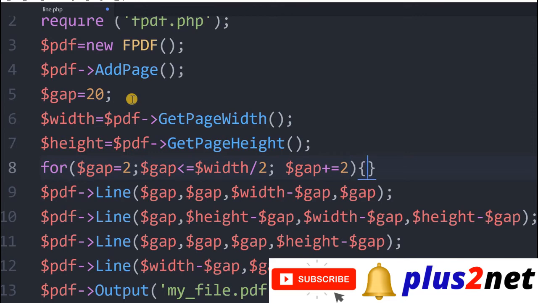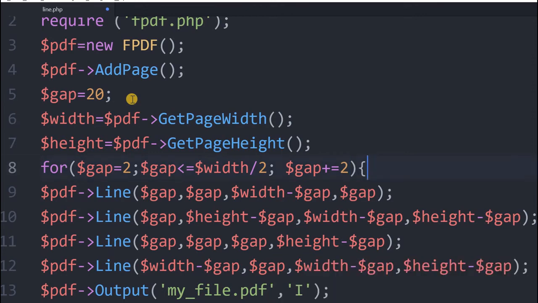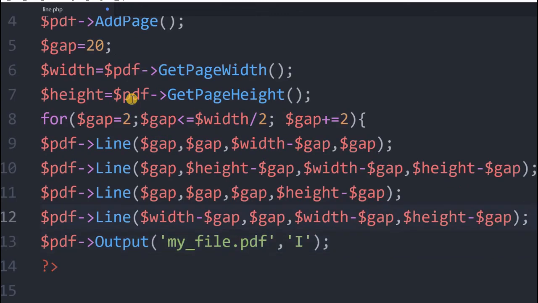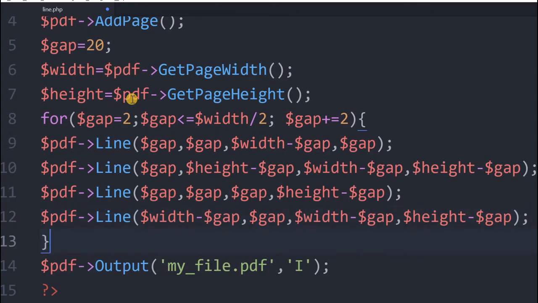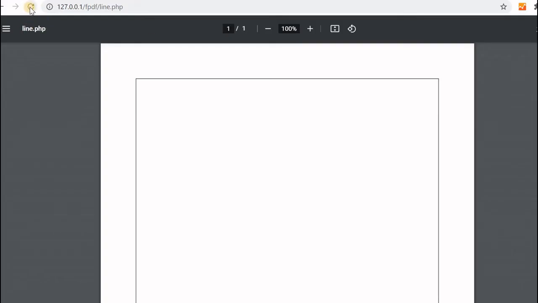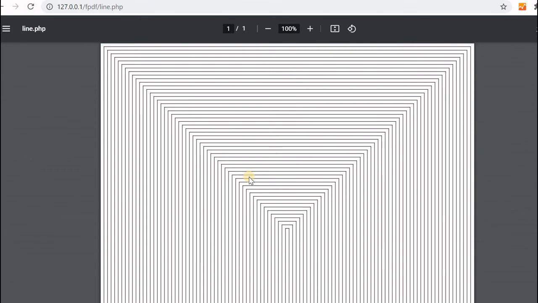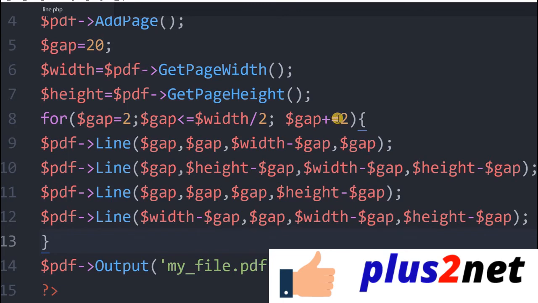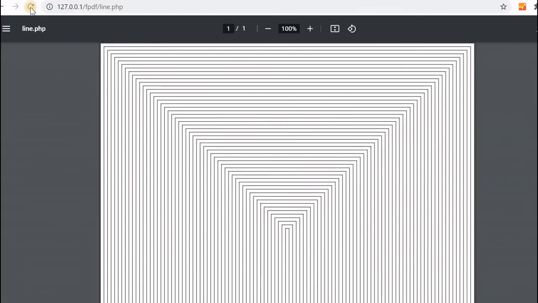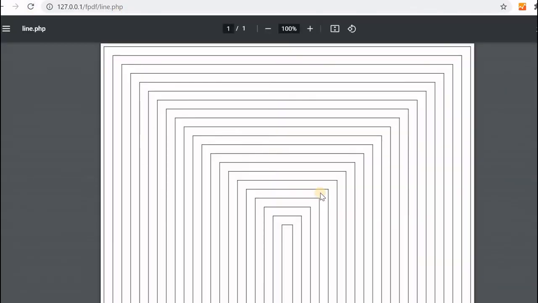Now I will keep it inside a loop. Here my loop should end. Yeah, now the gap value I am increasing. That's all. Let's save this, go to our page and try. Yeah, the pattern has come. That's simple. So you can just change this jump to a little more, let's say 5, and refresh this. Yeah, you'll get a different pattern.